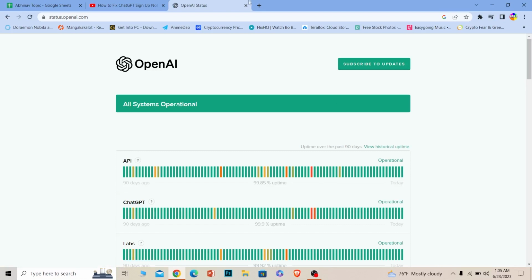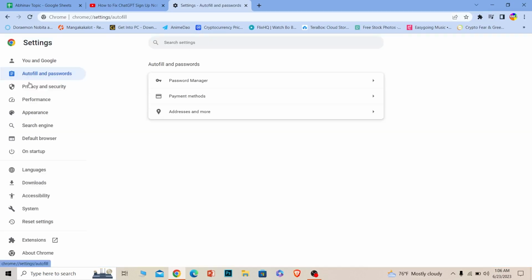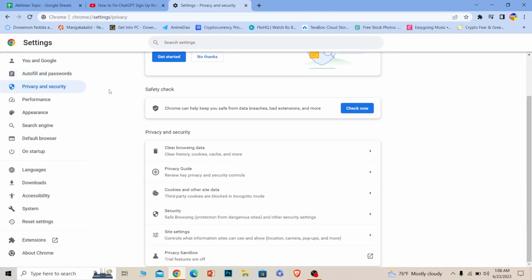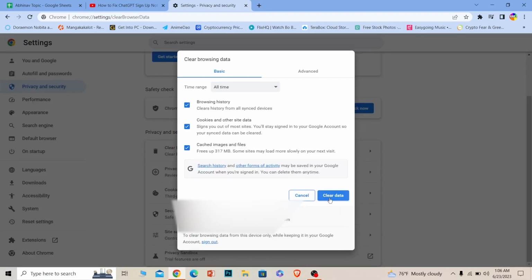Now, if it's green and it's still not letting you create an account, what you can do is reset your browser's cache. And for Google Chrome, you can do this. Just click on the three dots and go on settings. Now, once you're inside your settings, you can see privacy and security. Go on it. Once you're in the privacy and security tab, scroll a bit down and you can see where it says clear browsing data. You want to click on it and tick all of this. Click on clear data. Once you do that, your browser data will be cleared just like this.